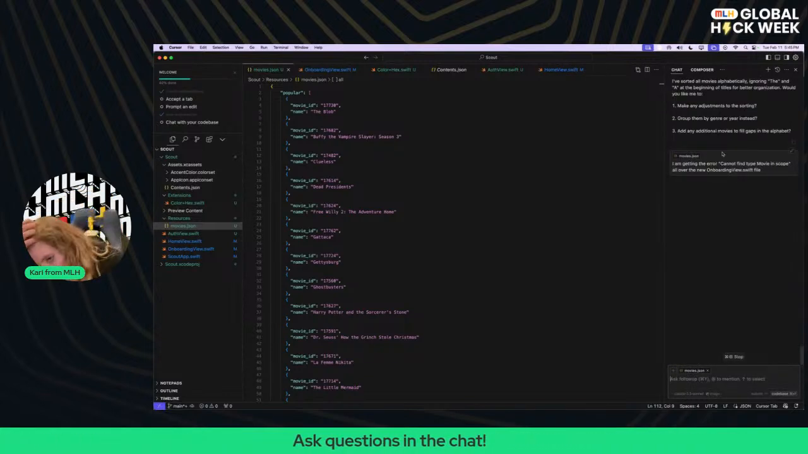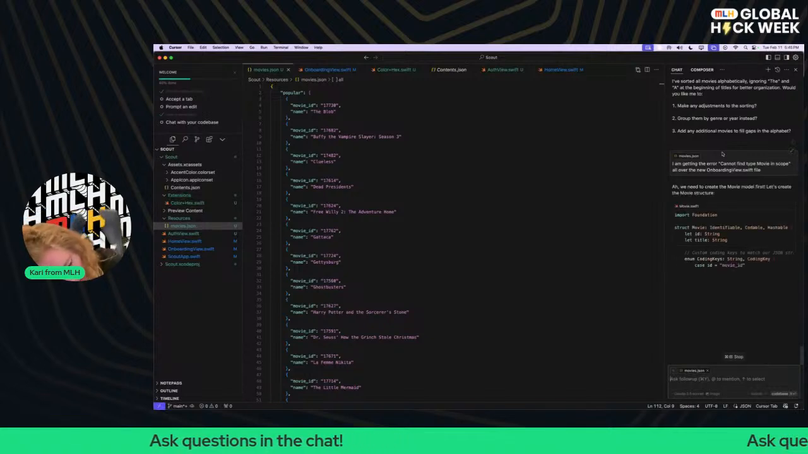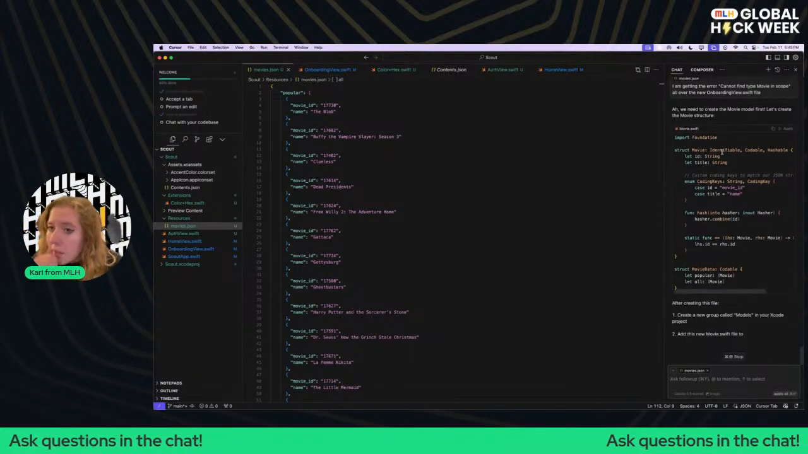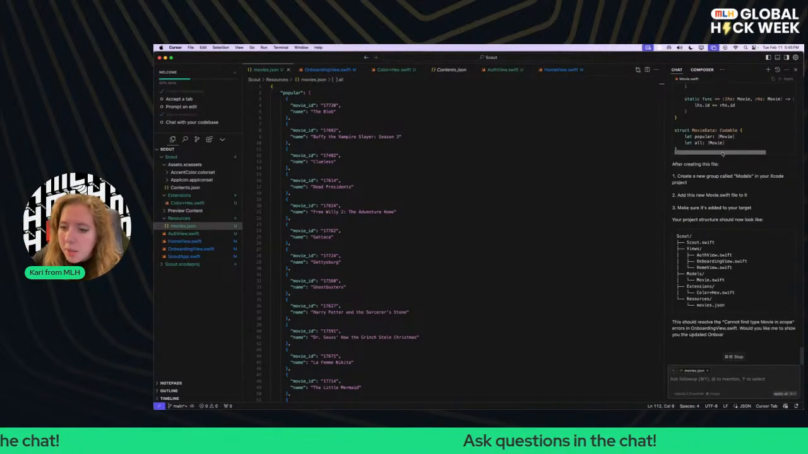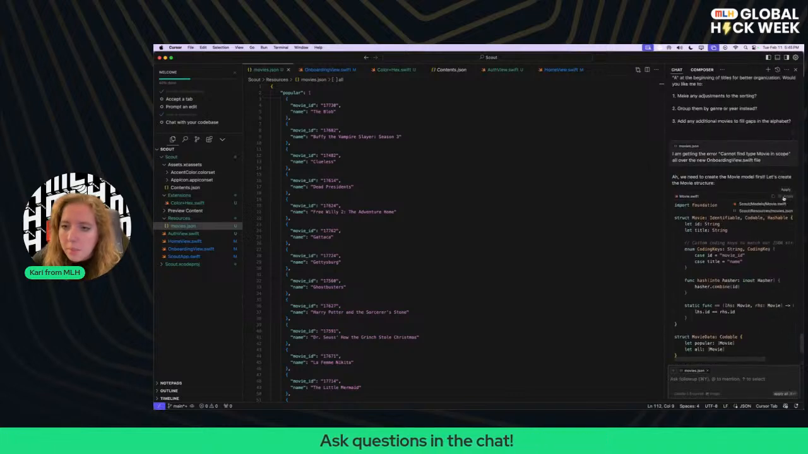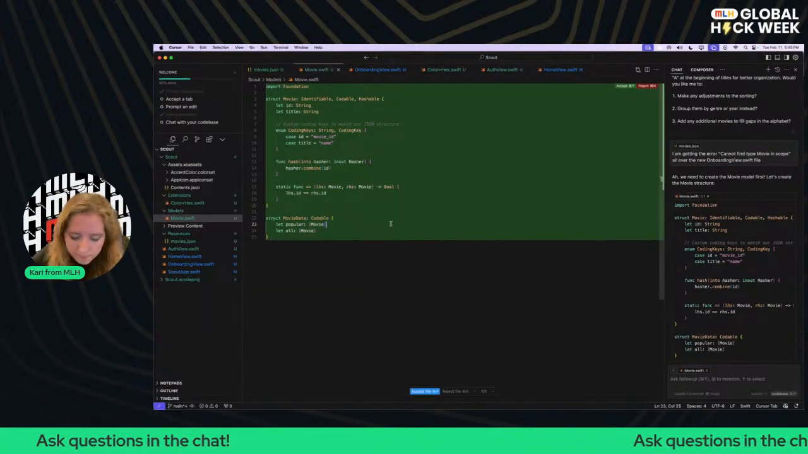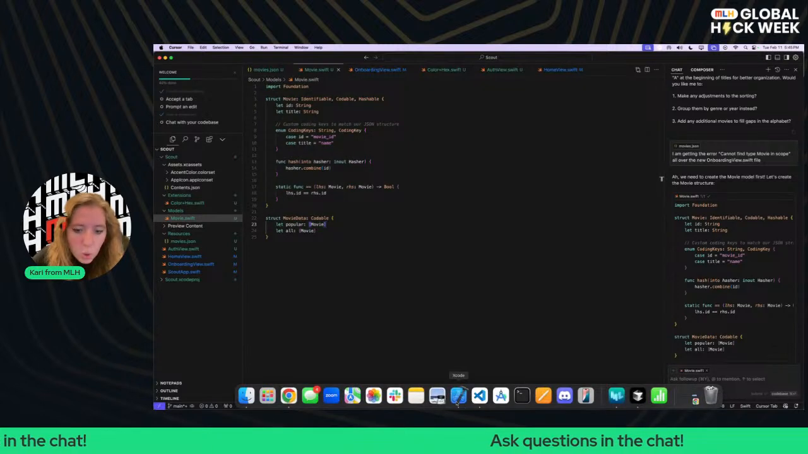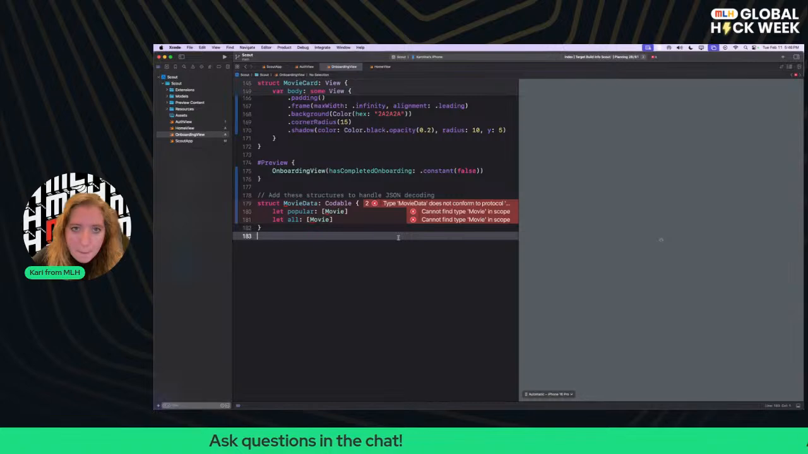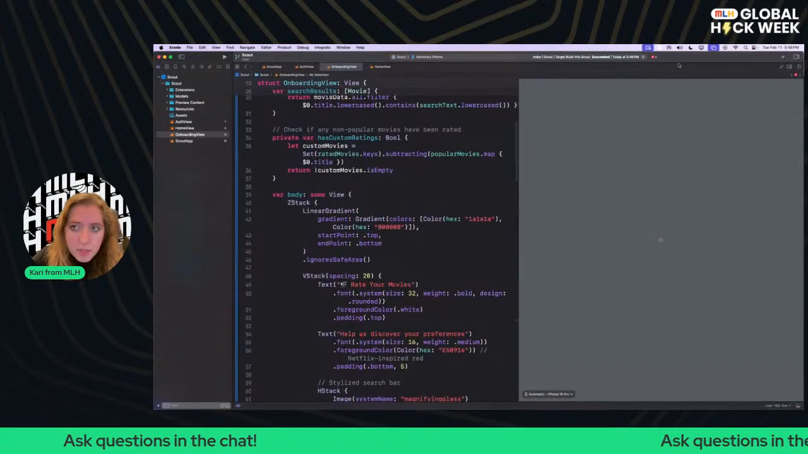You have to make a Movie object, but it's going to be so much quicker if they just do it. Yeah, so you need to make a Movie.swift in Models. Yep. Perfect. Cool. Let's see how much of this it can actually even do.